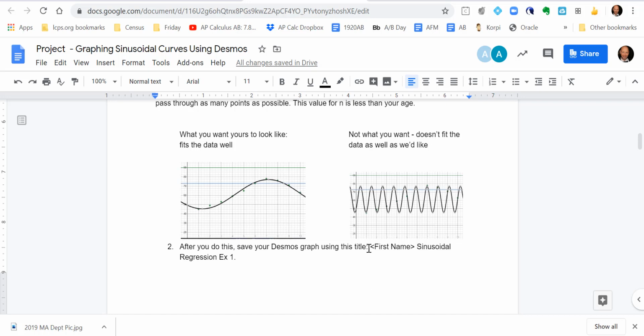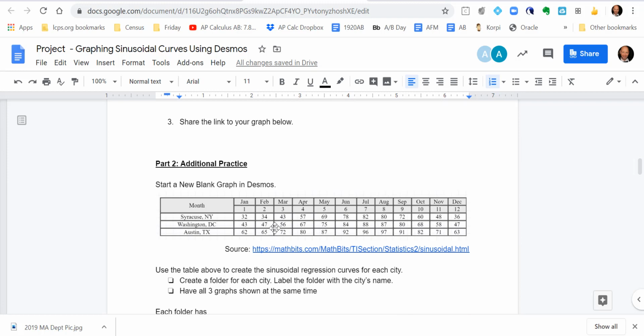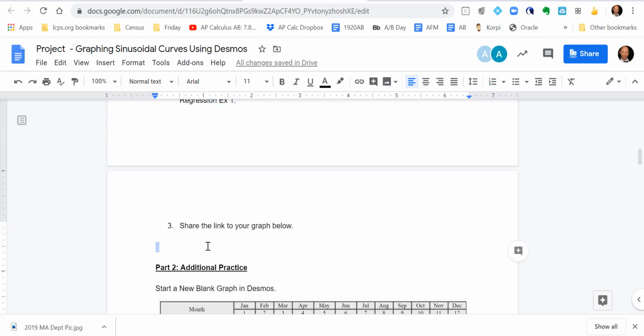So again, remember, when you do that, be sure to name your project correctly. Now in this particular example, example one, if it was mine, I would say Musky Sinusoidal Regression Example 1. Most people are okay with that, but it's example 2 that people are having a little bit of trouble with.